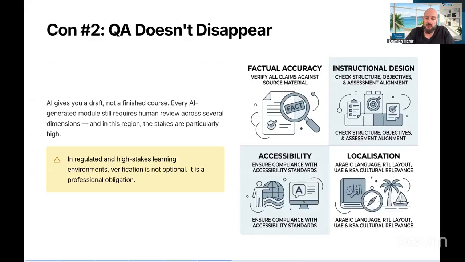And lastly, you want to consider the accessibility and localization elements. This varies, of course, region to region, but if you do have accessibility standards enforced at your organization, you need to make sure that the AI-generated content still matches that.